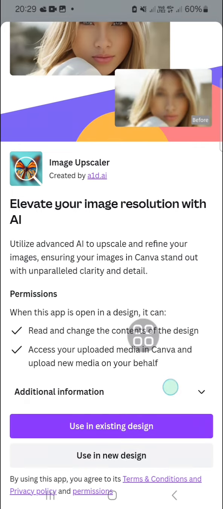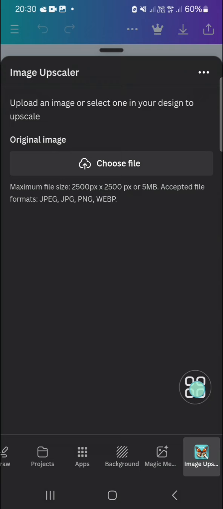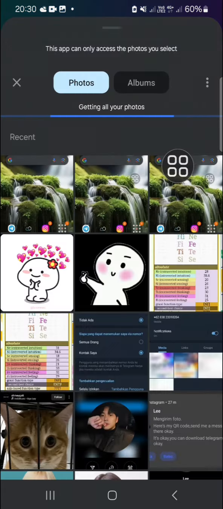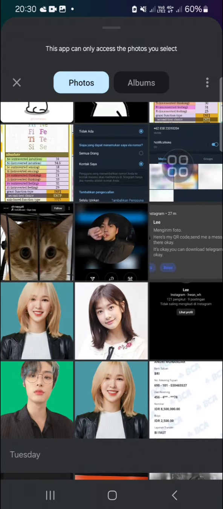You can choose your existing design or your new design, and I'm going to go with this new design. For instance, I'm going to create an Instagram post, so I'm just going to click on this option. Okay, and you can choose a file or choose a photo you want to enhance. You can click on Choose file, and for instance, I'm just going to choose a file from my gallery. I'm going to go with this photo, guys.